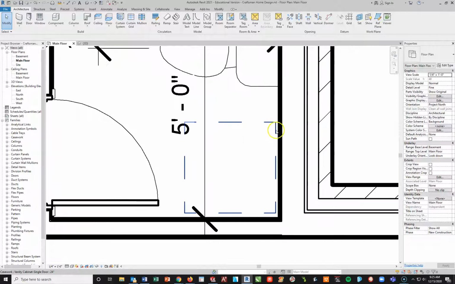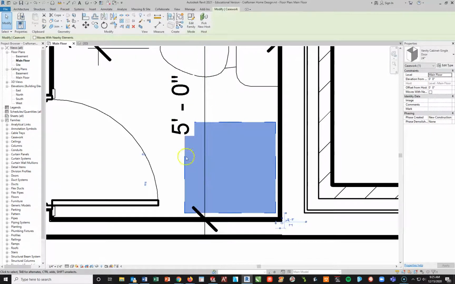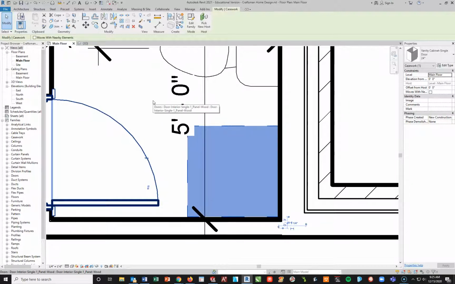Okay, so right now it's not quite touching the wall. So I'm going to highlight this, and then what you can do is you can actually use your arrow keys to kind of get things moved into place. You could also use your align tool if you wanted to. I'm just going to use my arrow key to get this into place so it looks okay, and that looks pretty darn good right there.